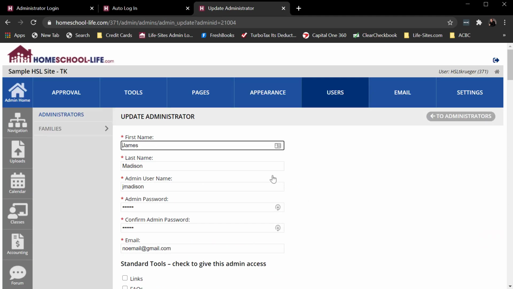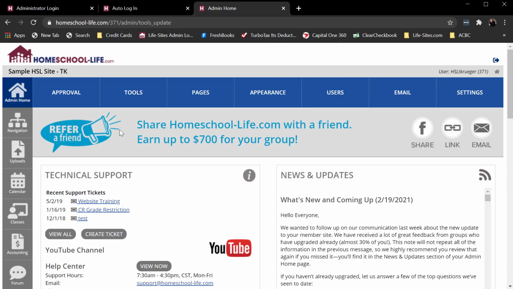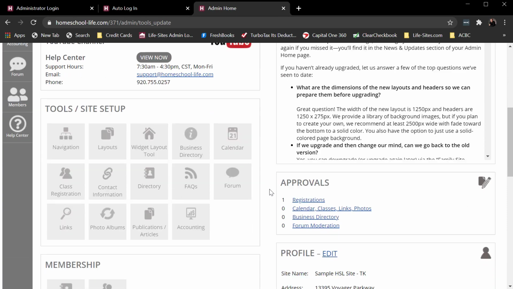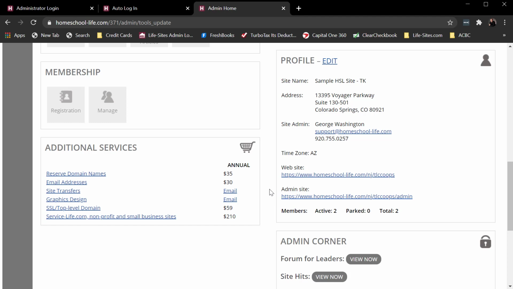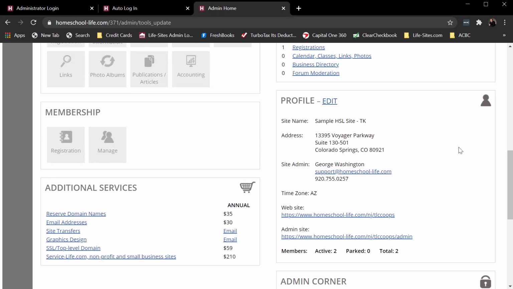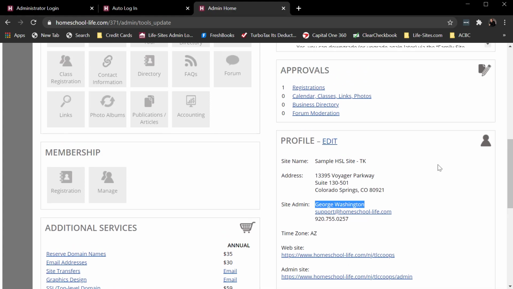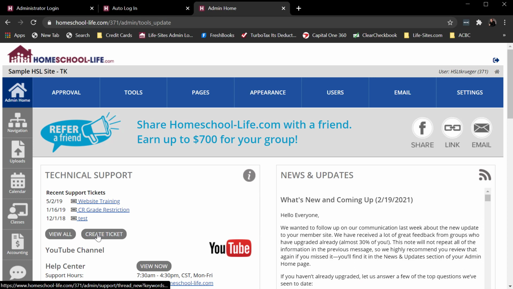But let's say you are supposed to be the group site admin, but your name isn't here. For some reason, you can't edit this profile and you're having problems. There's a couple different solutions to this. Probably the simple one would be for you to reach out to the main site admin, George Washington, have them make the change for you and/or give you the login credentials so that you can make them. If for some reason you're unable to do that, you can reach out to us, come to your home page and click on create a ticket, tell us what the problem is and we'll help.